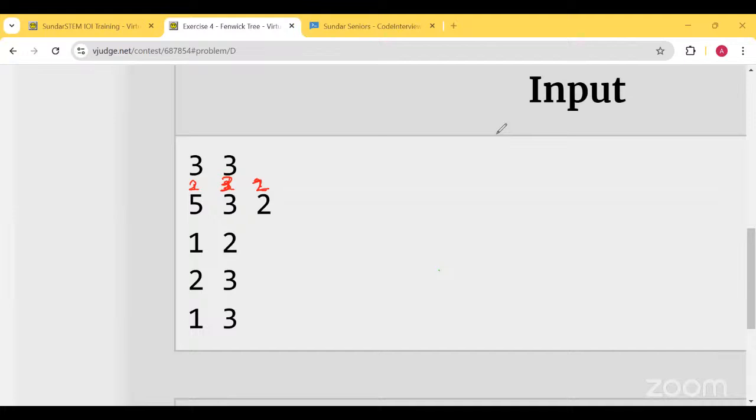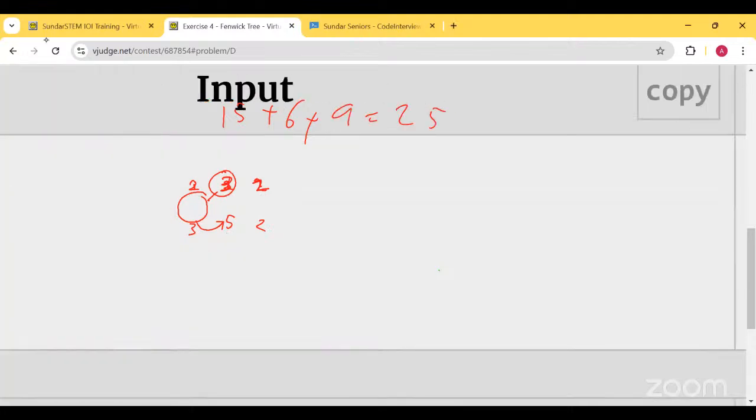After we got the contribution value, just pair the maximum A with the maximum contribution value. So just place 5 here and then just place the others. Okay, so the result is 5 times 3, 15. 3 times 2, 6. 2 times 2, 4. So the answer is 25.